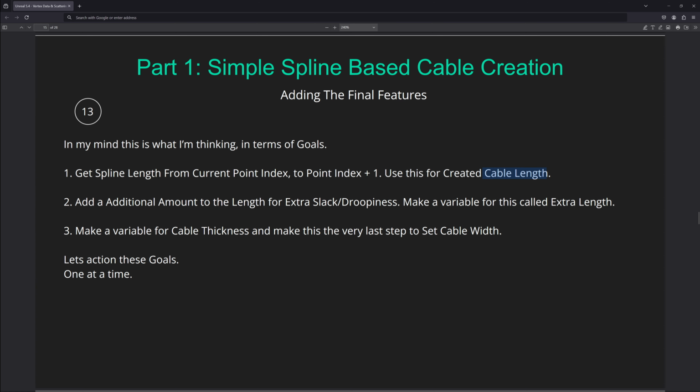Then what we can do is add an additional amount to that length to add extra droopiness or room for that cable to hang down and not just be totally tight and stretched. And then we can also maybe add another variable for cable thickness so we can adjust the thickness of the cable, because that's something we don't currently have. Let's take a look at how we can do these one at a time.